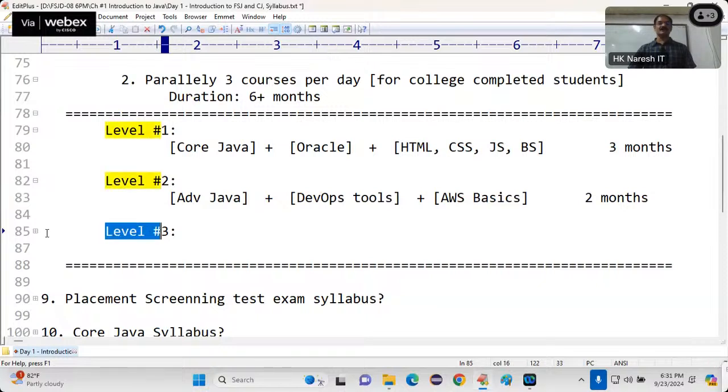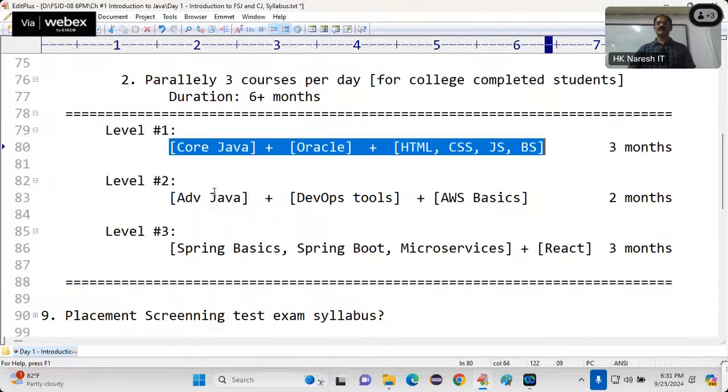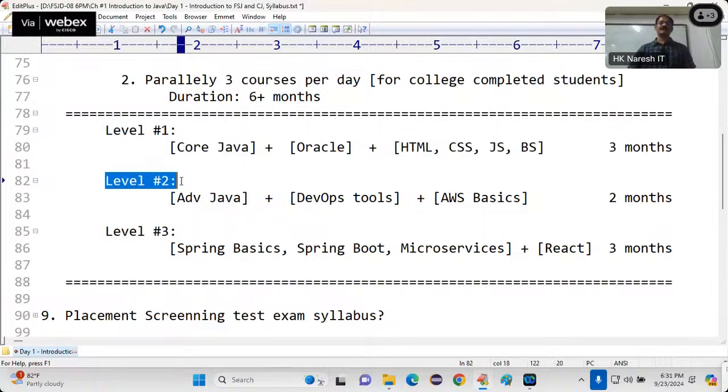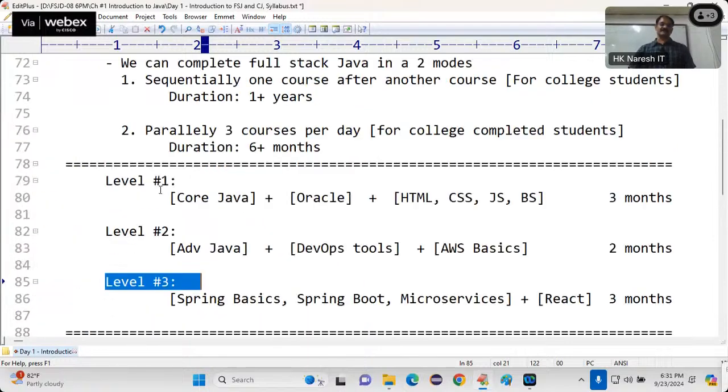Next, level 3 courses you have to learn: Spring Basics, Spring Boot, microservices, and React.js. Then, when to join Advanced Java? Can I join Advanced Java within 3 months? Yes. Okay. Core Java, Oracle, HTML. After 45 days, you can join level 2 courses. After 3 months, you can join level 3 courses. So totally within 6 months, you have to plan properly to complete them. Okay. Next, placement screening test exam.